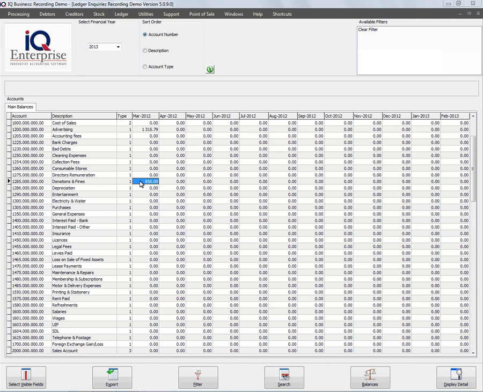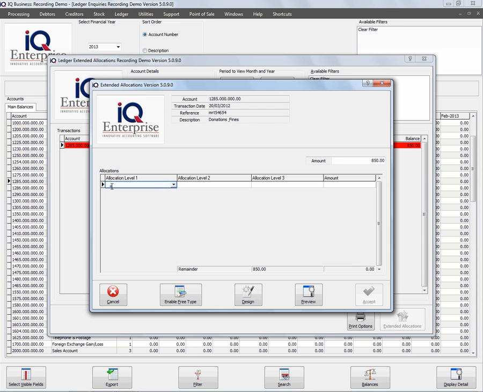I've got 850 Rand under donations and fines. I can go to extended allocations, and here I can now create different allocations. I can, for instance, go and say, I'll enable free type, I'll say amount, and I'll say for the SPCA, we've got given that. Then I can say, I also had of the remainder of the amount. And then I can click on accept.